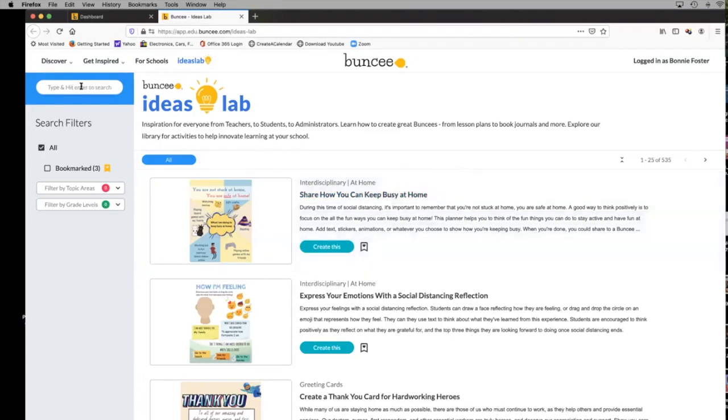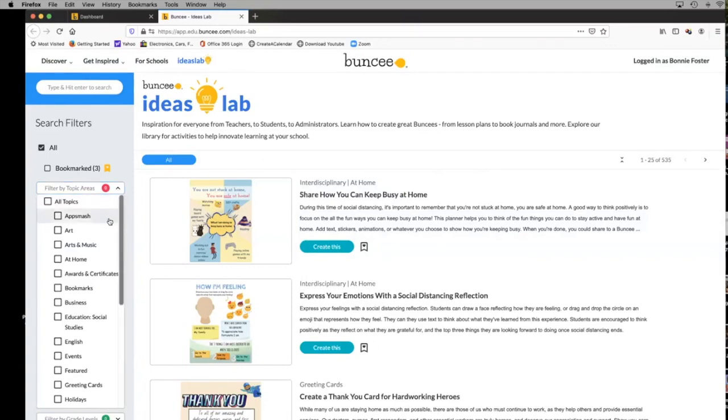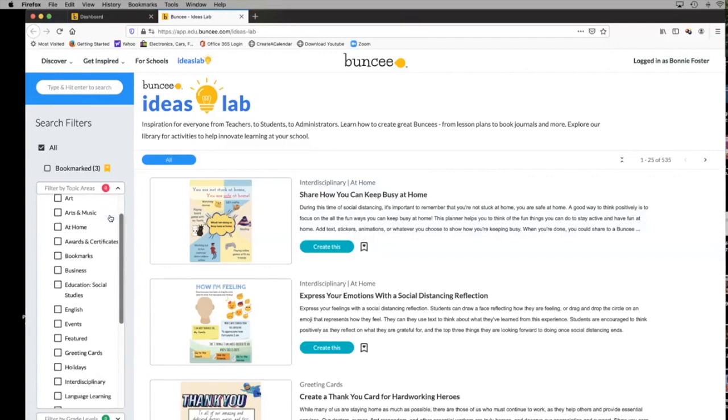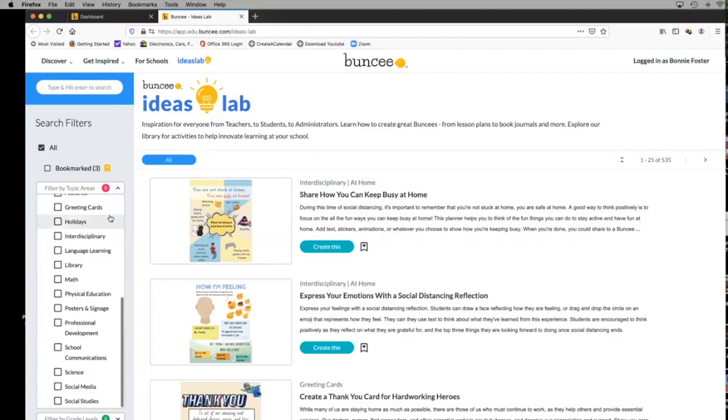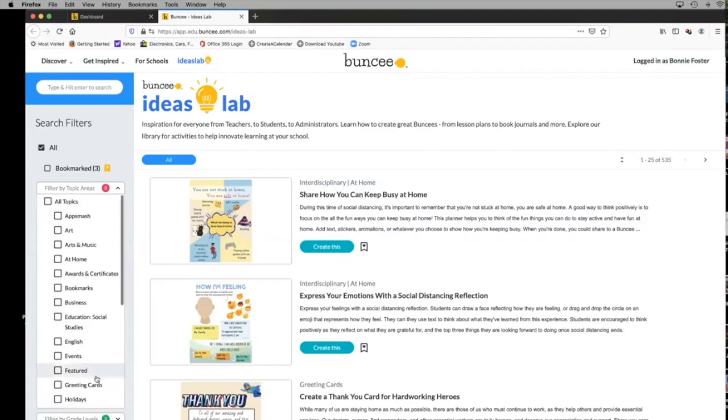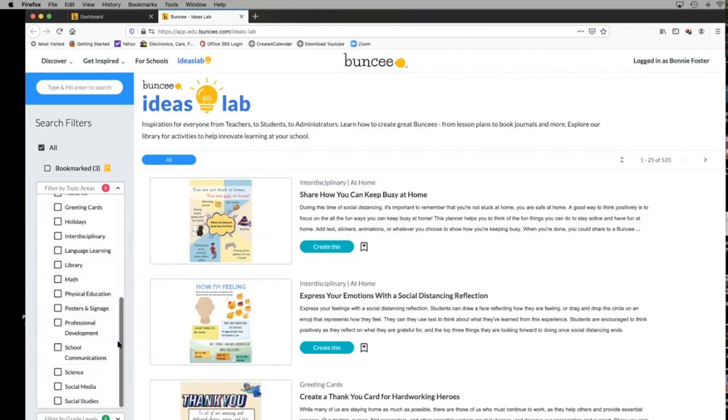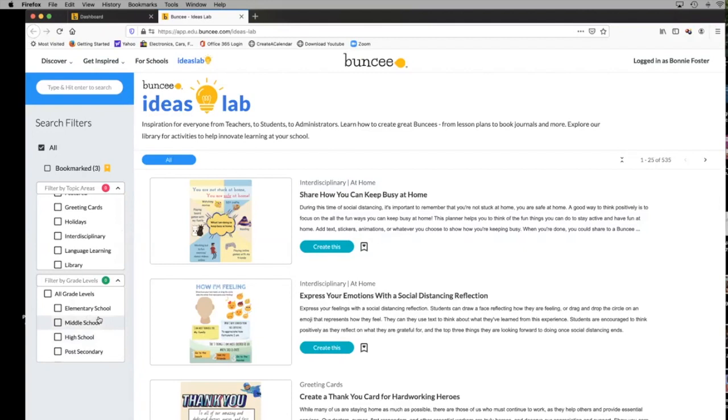So you can search for an idea in the upper left. If you have a topic that you want to look for, you can search for it there. Or you can also filter your topics. On the left-hand side here, you see filter by topics, and they have lots of different areas here. App smashing, art, arts and music. You can scroll through English, featured things, events, greeting cards, holidays, school communication, science, social media, social studies, language learning, lots of different areas you can search on, as well as filter by grade levels also on the left. So you could choose elementary, middle, or high school, all right?